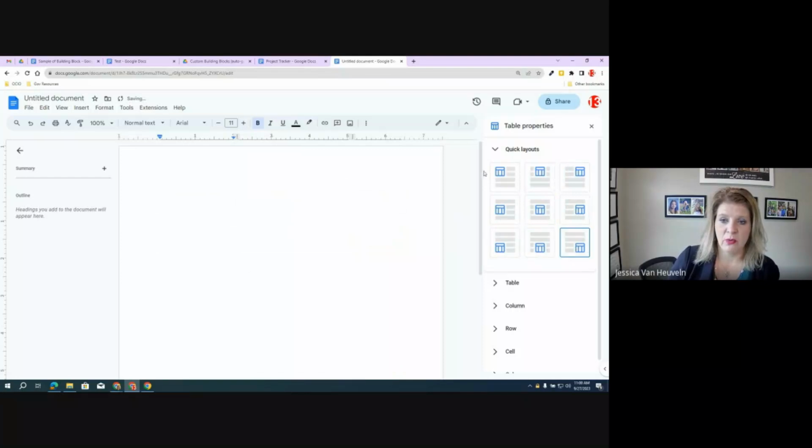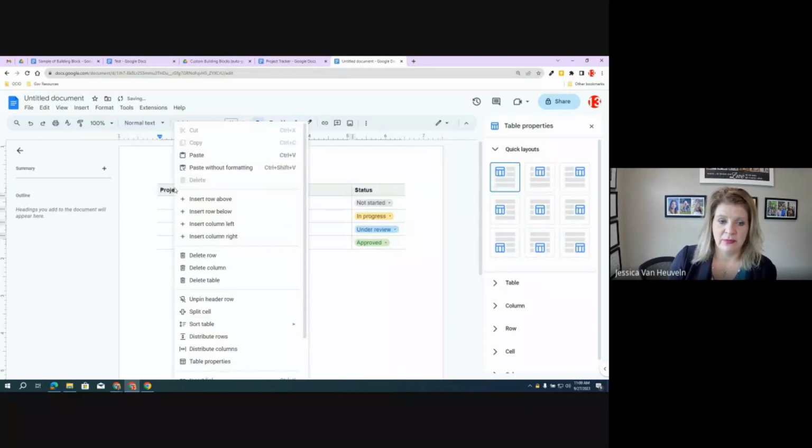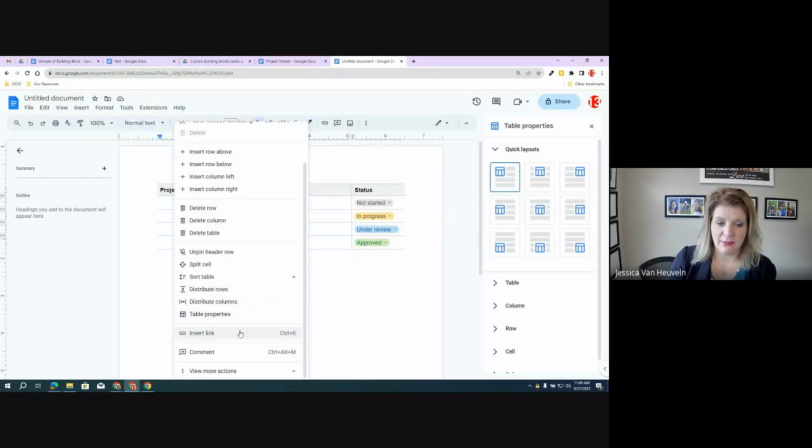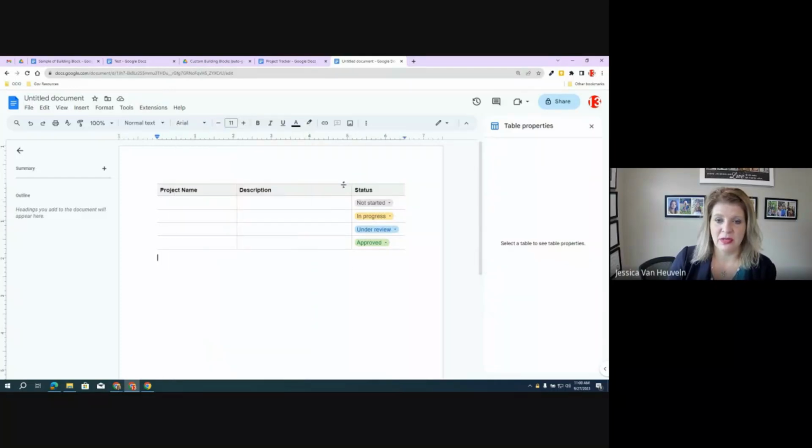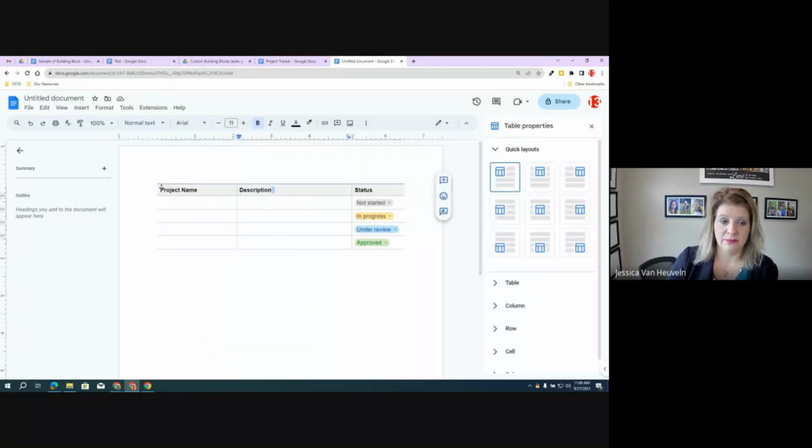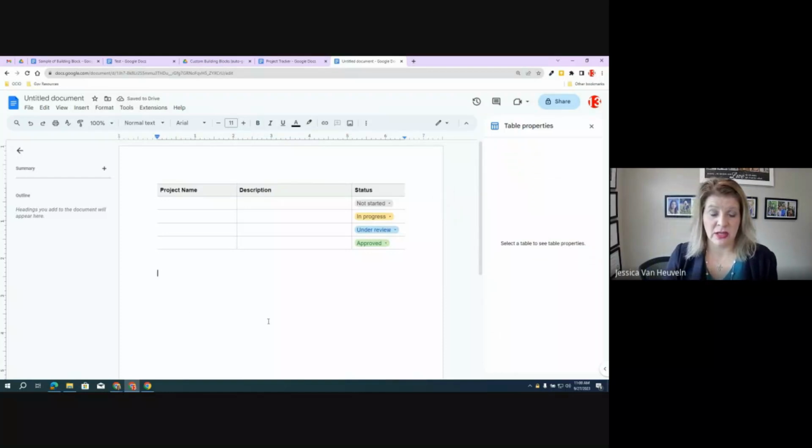So you have more ways to organize your table. Again, right click with tables is your best friend. You have a lot of options here for you, so be aware of that. But you can now, I believe, adjust the quick layouts that way. So again, that is there for you for those that just love tables and need more flexibility.